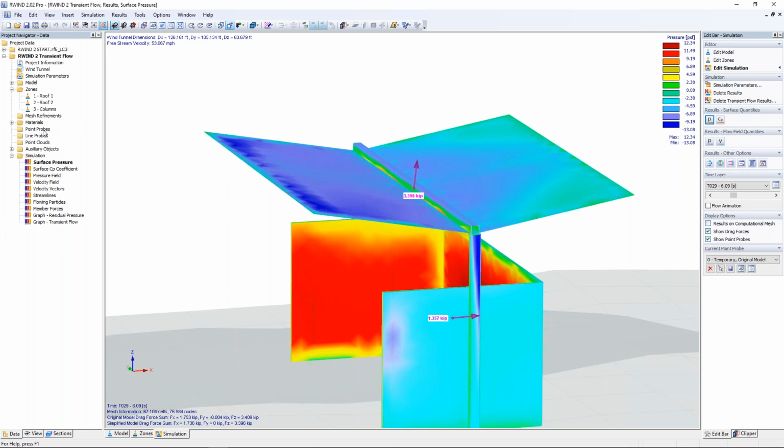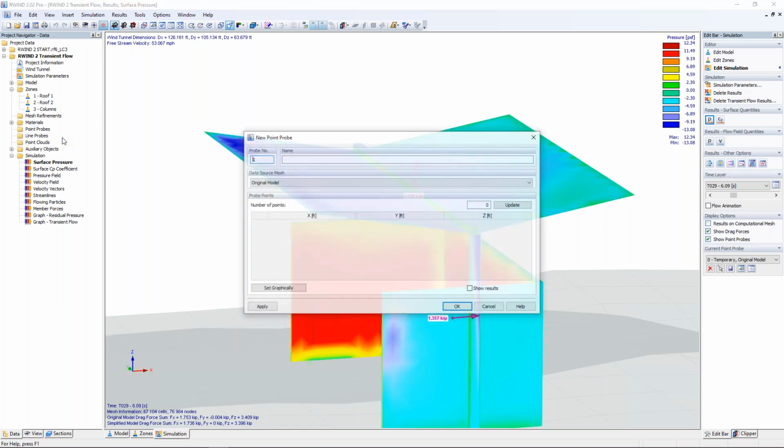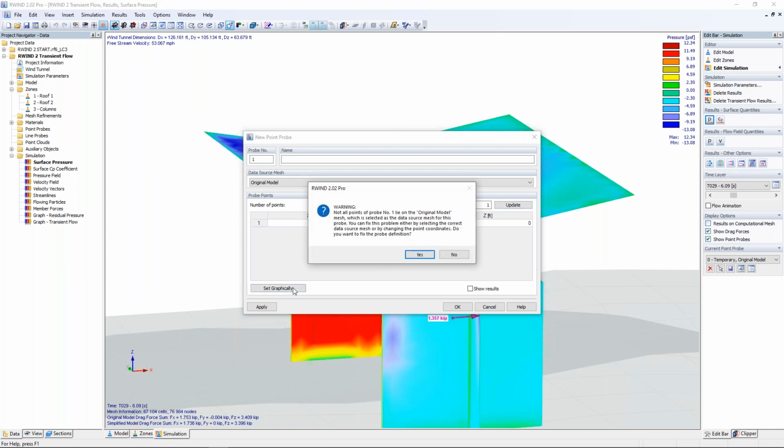Another point is the point probes. We can right click here to create a new probe. When I do this, we can manually set here the number of points to 1. Now I can type in here the X, Y, and Z coordinates of where I'd like to apply this point probe. Alternatively, and probably the easier option, is just to set this graphically.